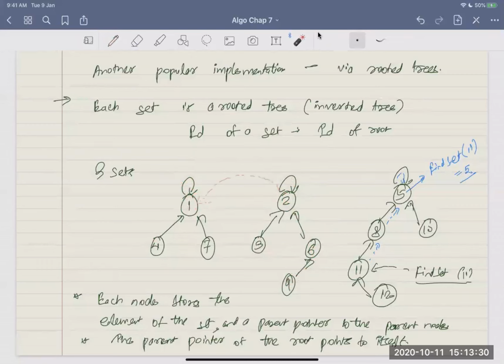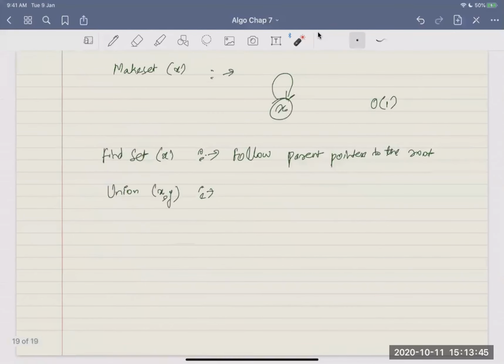So union is very easy for any two elements: the root of one tree becomes the child of the other root. So you hang the root of one tree as a child of another.